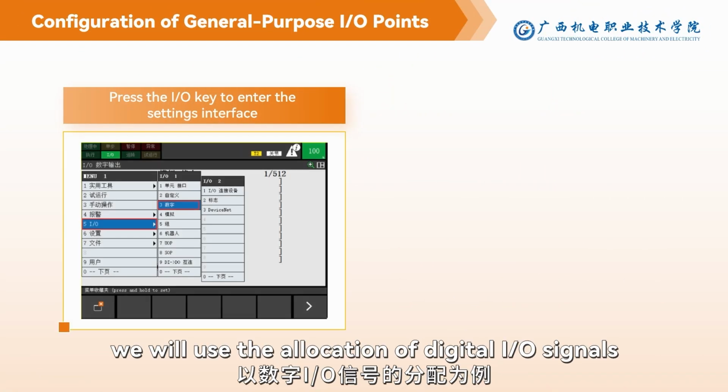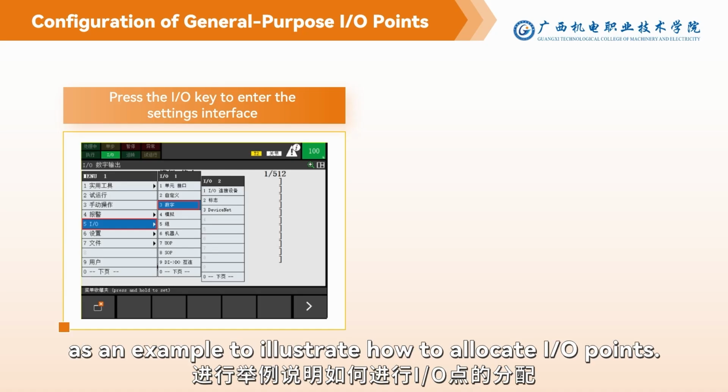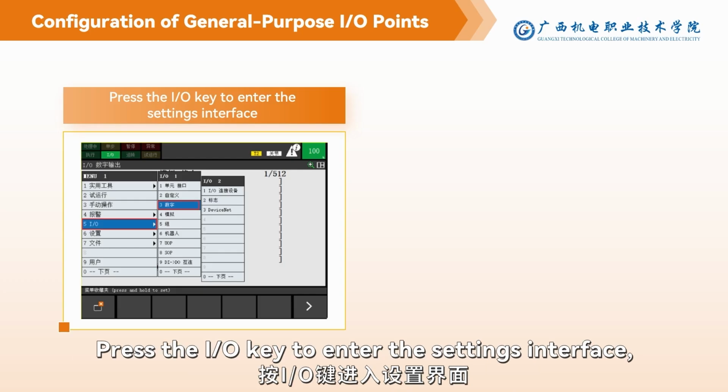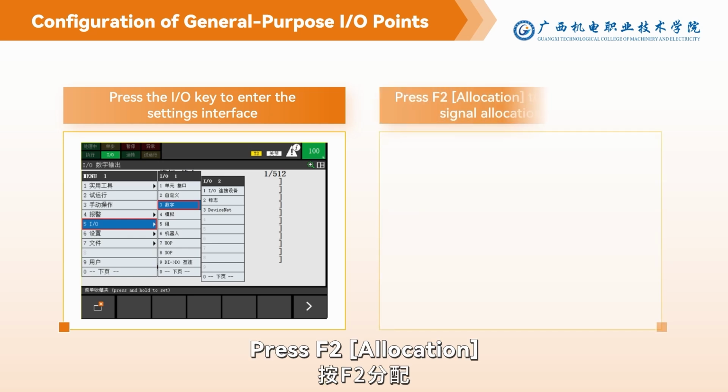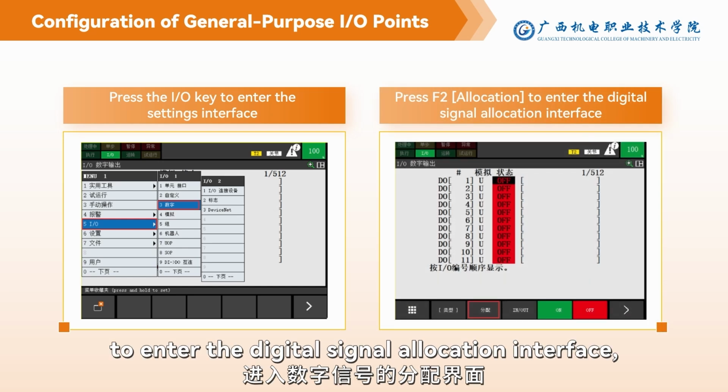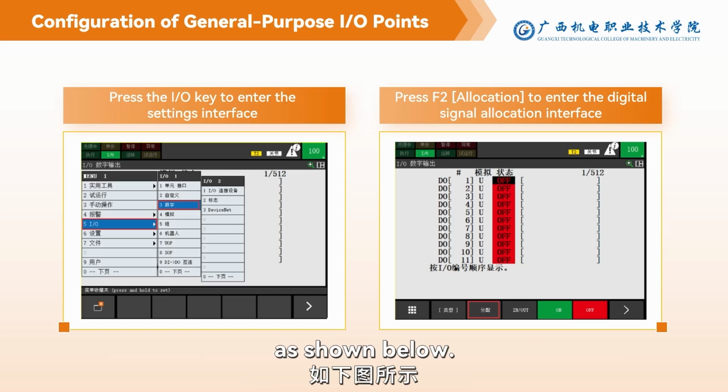Next, we'll use the allocation of digital I/O signals as an example to illustrate how to allocate I/O points. Press the I/O key to enter the setting interface as shown below. Press F2 allocation to enter the digital signal allocation interface as shown below.